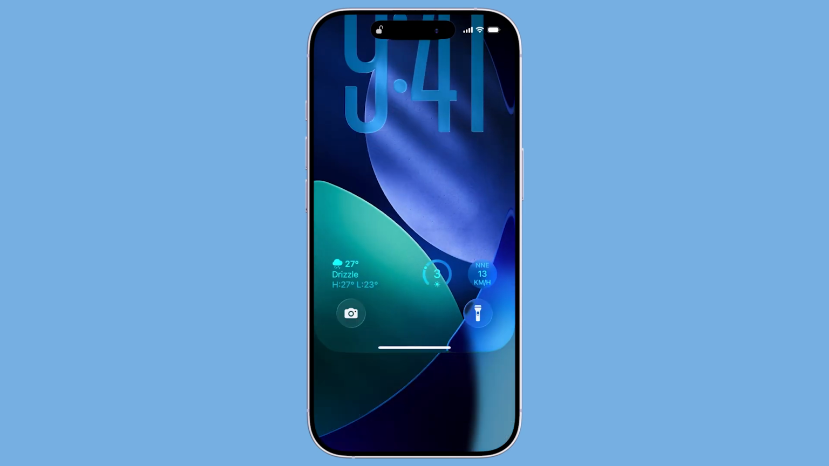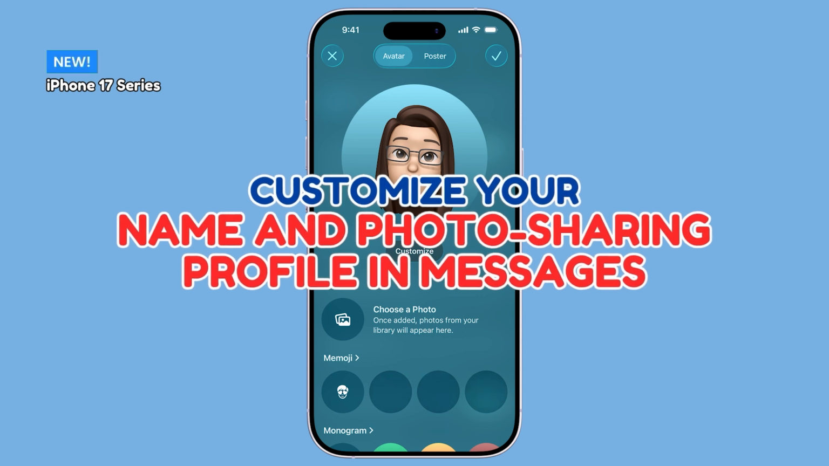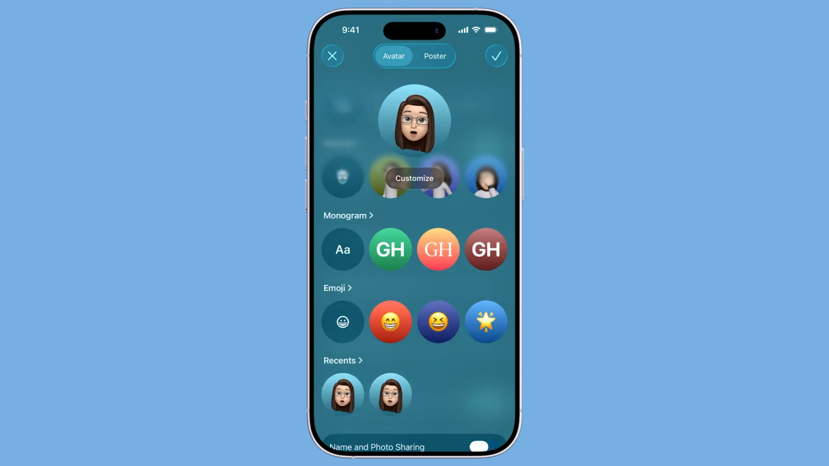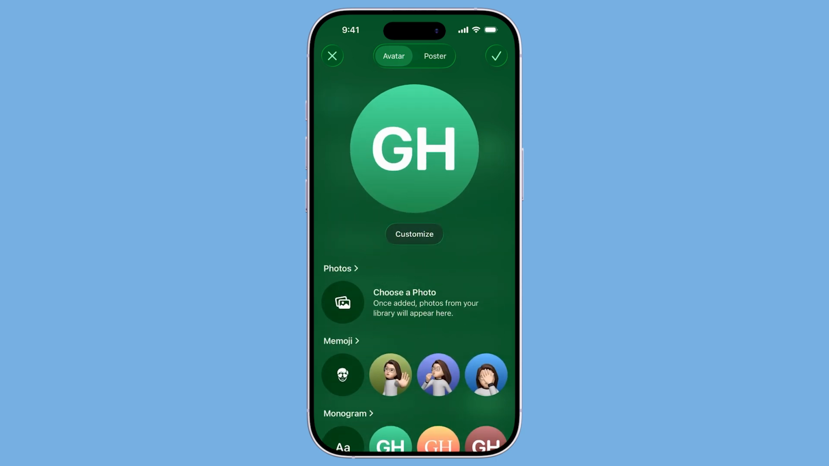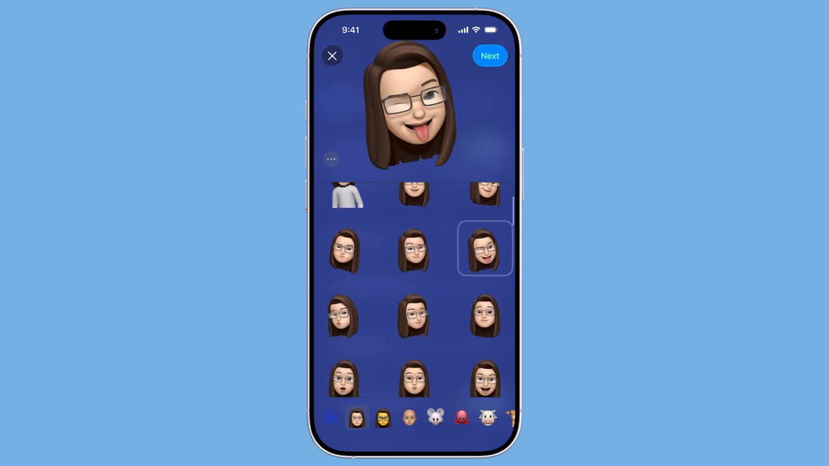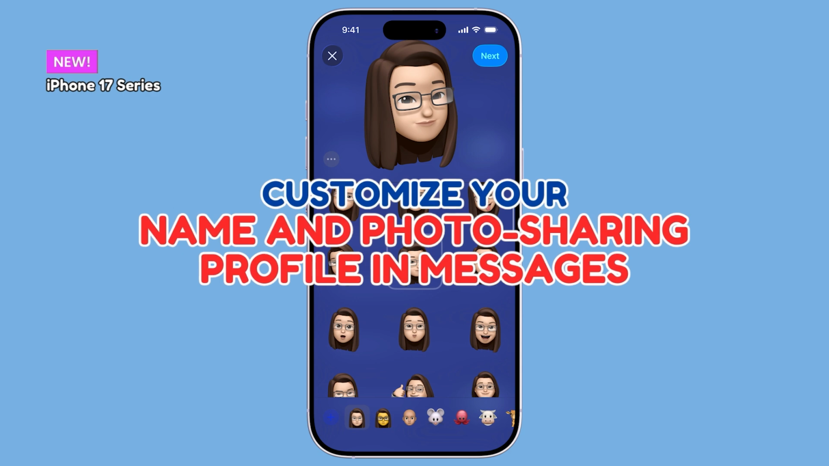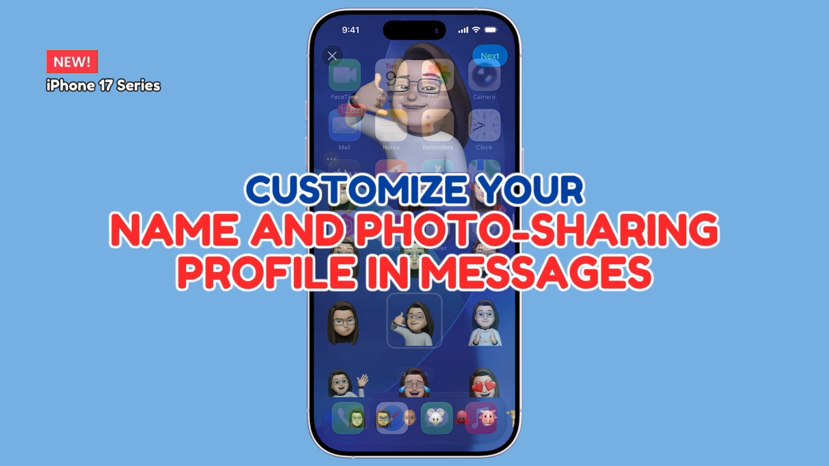When you text or call someone on your iPhone 17, you can choose what they see: your name, a photo, a memoji, or even a custom poster. Name and photo sharing lets you create a personal profile that automatically appears in messages and helps your conversations feel more expressive and recognizable. Here's how to set up name and photo sharing on the iPhone 17 series.